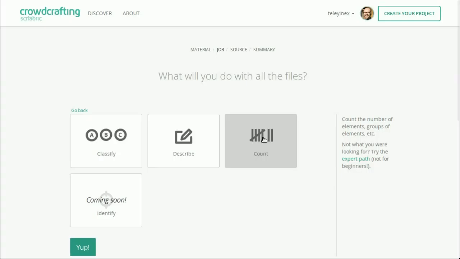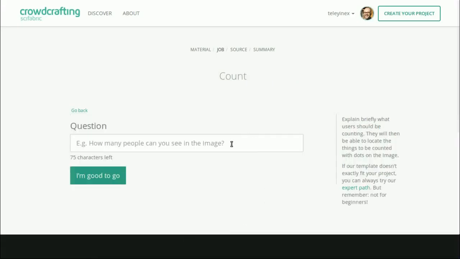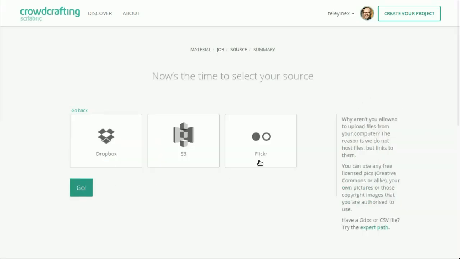So we will basically click on this one, and once we are happy, we click on job, and it will allow us to type in the question that we want to ask. In this case it is, how many persons do you see in this picture, something like that. As the people will be basically clicking on them, that's the only thing we have to do. Again, we have here a small explanation. We click I'm good to go, and it will allow us to choose from where we want to import data.